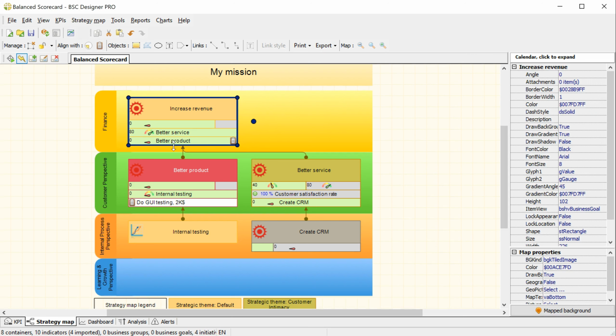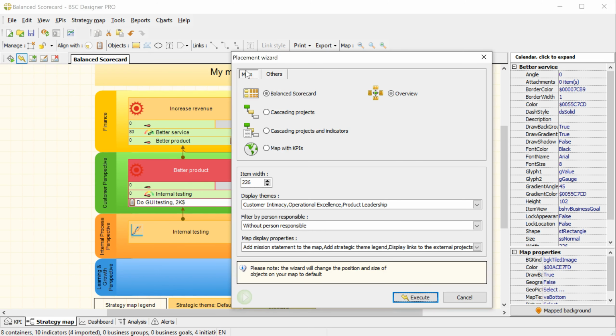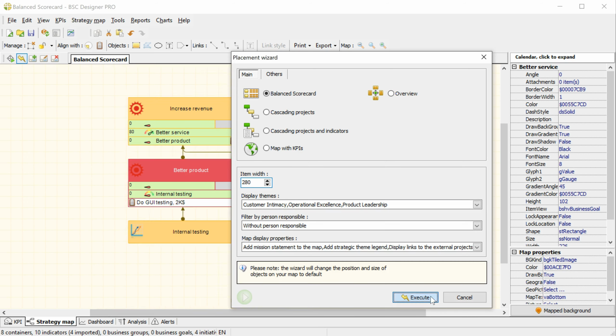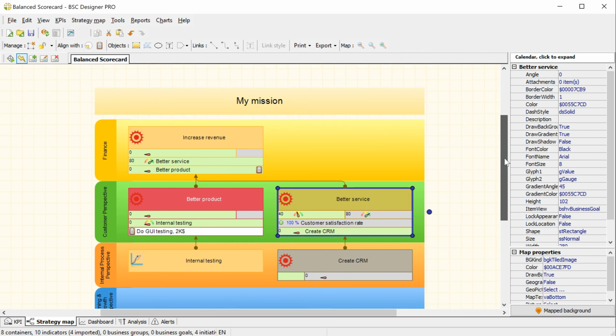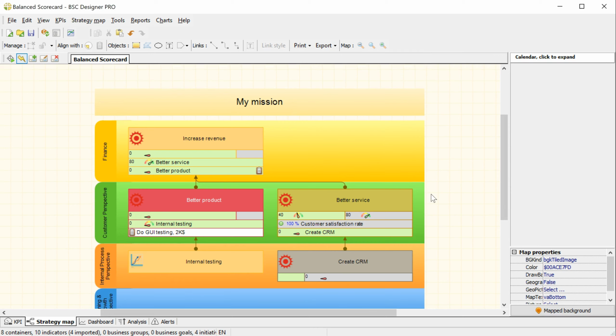Finally, let's do some customization of this map. First of all, I have here some goals, but I know many customers prefer to have long names for these goals. If that's your case, you can probably use this option here, item width, to change it a little bit to make sure that the default width of the business goals will be wider, so it will fit the screen.